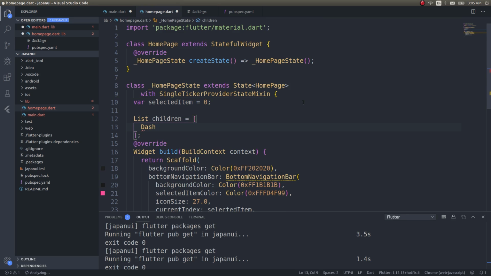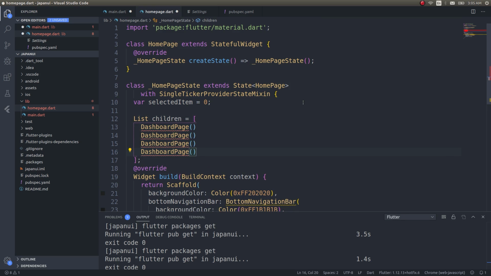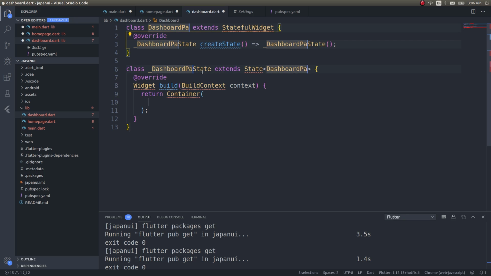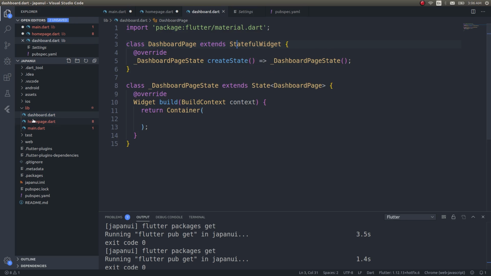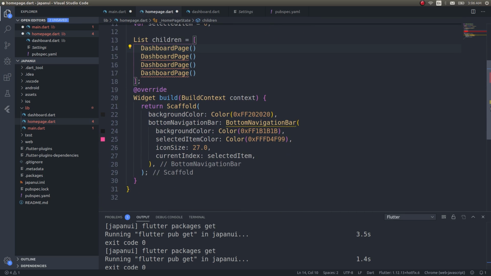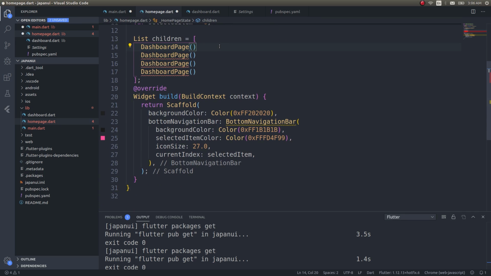For now we'll just have a dashboard page. Fine. Dashboard stateful widget. Dashboard page. Fine. So now that we have this here, and current index I have given here, right?